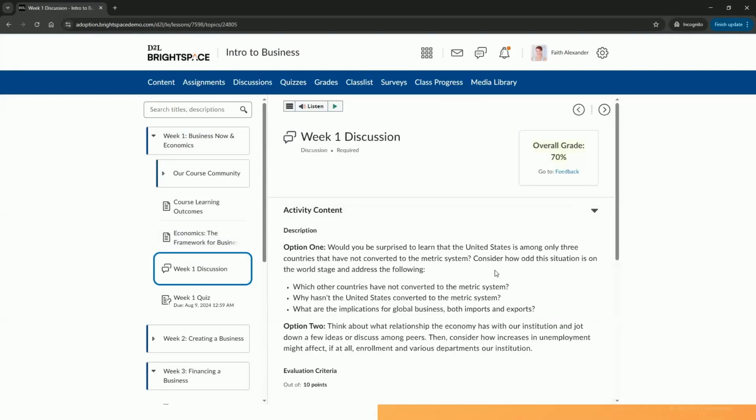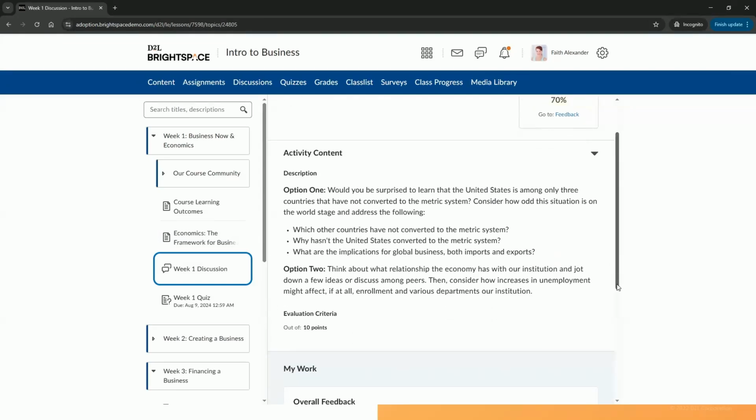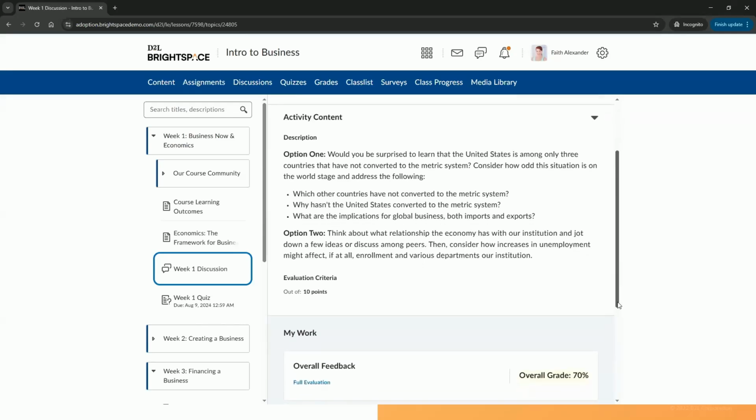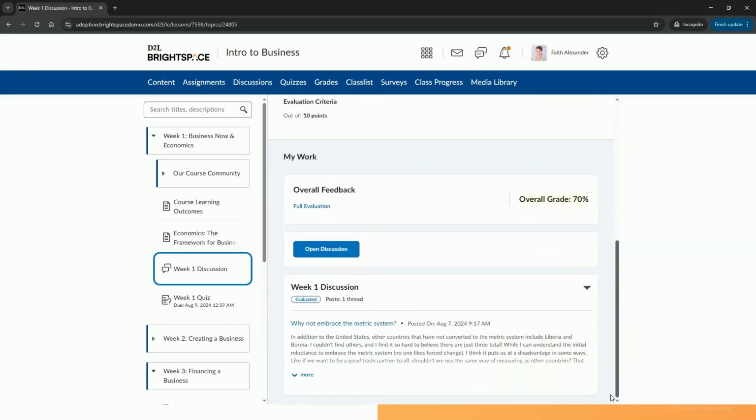You'll notice that the activity content, this portion at the top, is the exact same for Faith as it was for the instructor. So they have a really consistent view of those instructions. Then down below, instead of that completion summary, Faith has My Work area. In this case, she's already submitted.